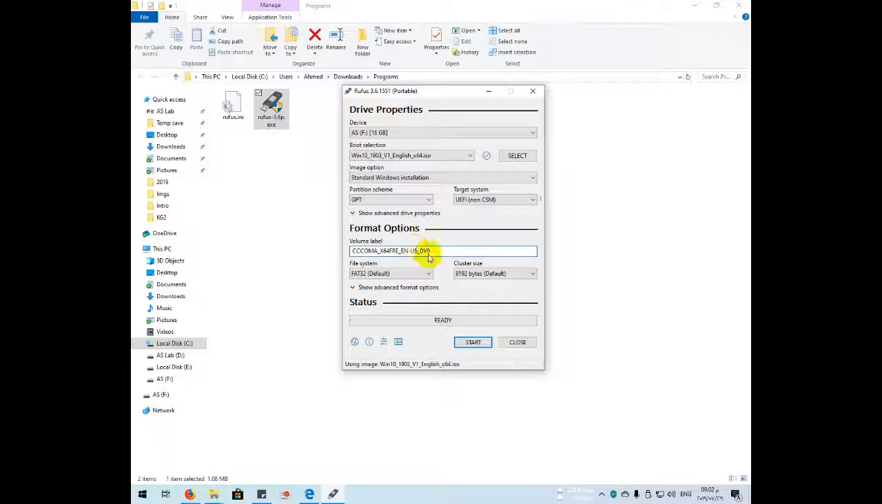This is a label, you can change it if you want. This is the file system, and it should be left as FAT32 to make the USB bootable on UEFI systems. By the way, if you want to use NTFS, it can't be booted on UEFI systems. And now we can proceed and click start. If the USB has files, you have to make a backup of it, because the USB will be formatted.